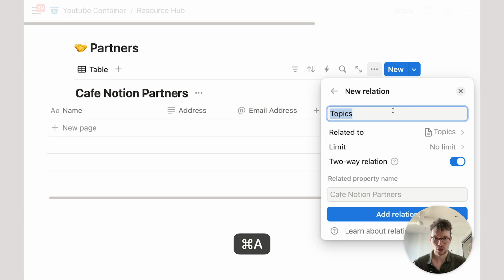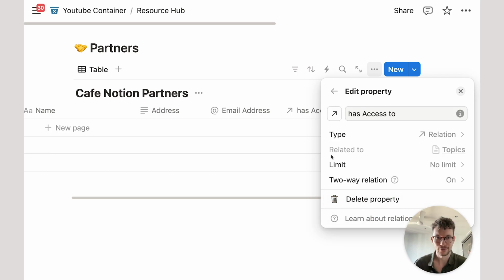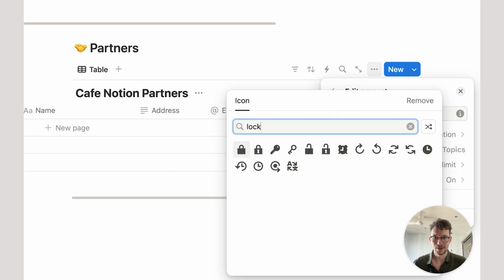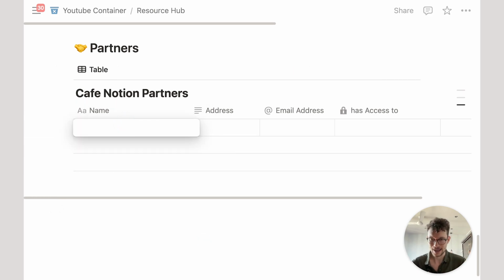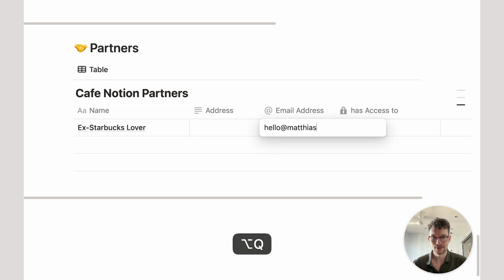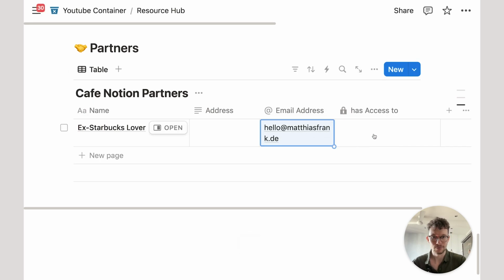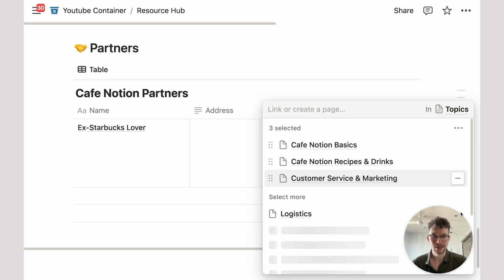So we can call this maybe has access to, and then can be accessed by. Just like our internal names, that doesn't really matter for this purpose. But maybe we can add a lock and key symbol to indicate that this is the things that they have. So, if we have, for example, Starbucks lover, their email address is hello@gsfry.de, and now we can select what they have access to. Maybe this is on our premium partners, so they have access to all our training materials.